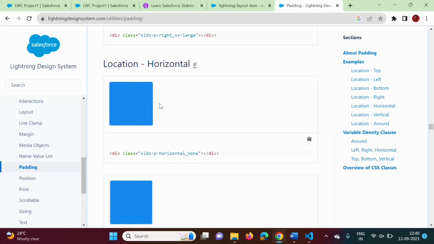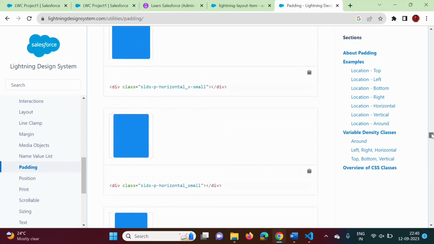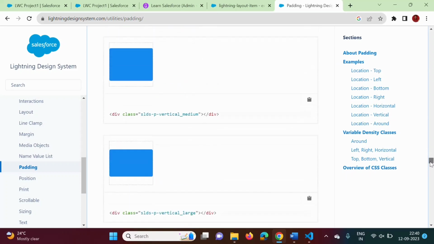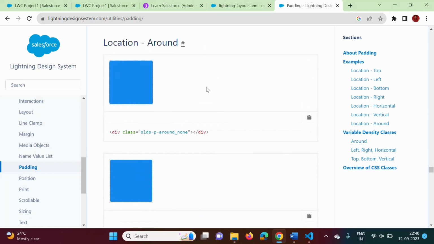Horizontal, that means from the left and right. Vertical, that means top and bottom. Again scroll down. Okay. Now see, if we want space from all the sides.